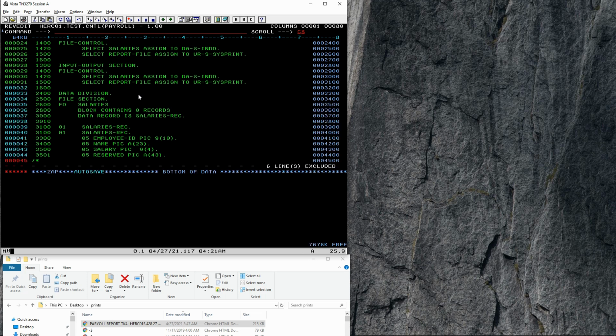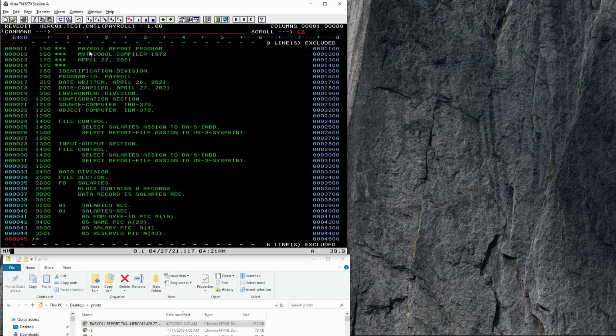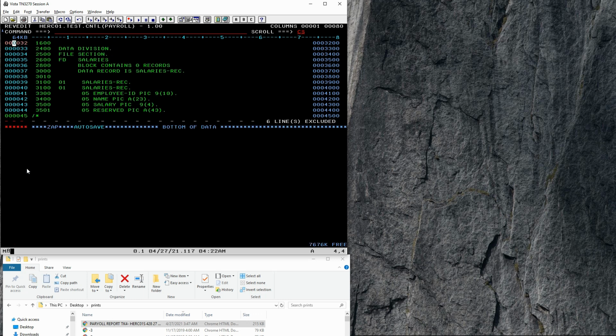Okay, so we have now the data division. So before we had the identification division and the environment division, and then the configuration section, and with the file control input-output section. And now we have the data division. This is where we tell the Cobol compiler how our data is organized. And remember, whenever you program, of course, and this is almost needless to say, you're not really programming for the computer, you're programming for the compiler. So here we're telling this Cobol compiler how our data is organized. Let's go into more detail.